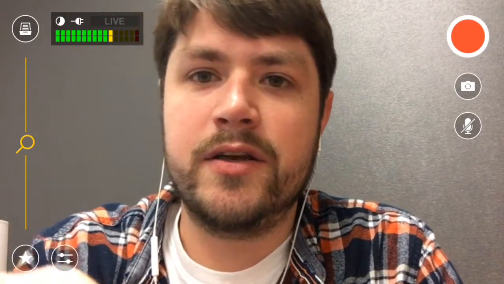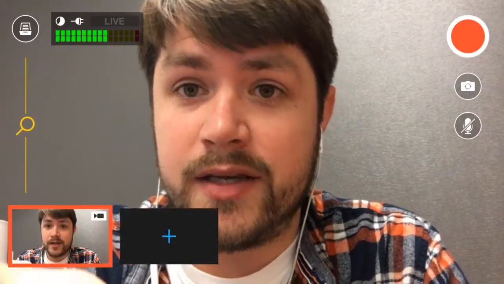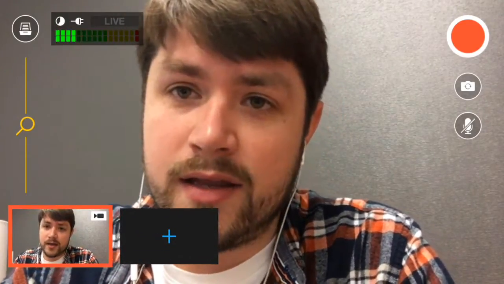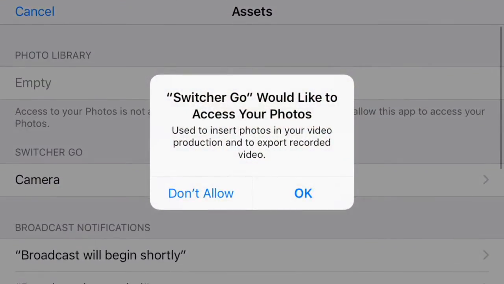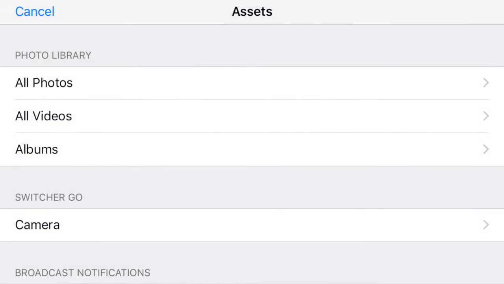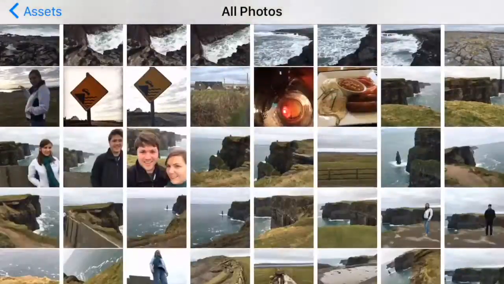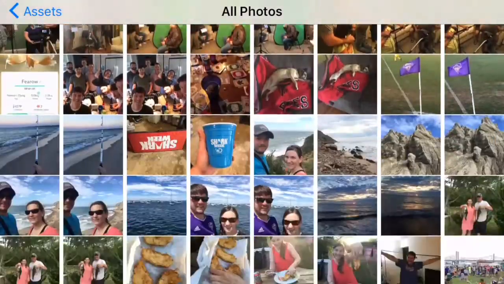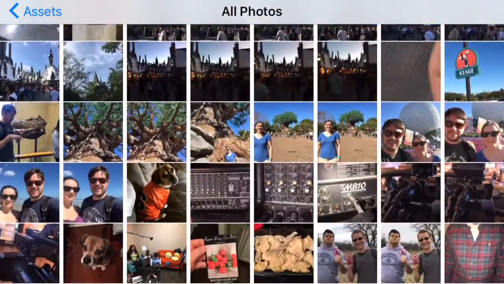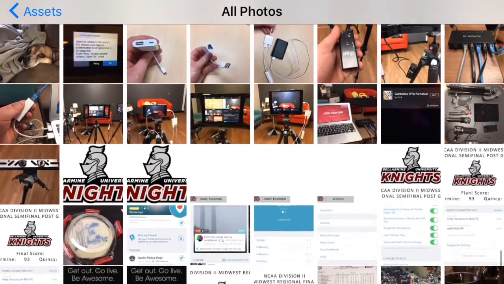The next thing to notice is the star icon that I just tapped there, and this is where you can add graphics and video and all that good jazz. So yeah, allow it to get to your photos and videos. If I tap on photos, here's everything that's on my camera. Got tons of pictures from all sorts of stuff. Let's see if I've got any Switcher stuff we can use. Well, here, this will work.